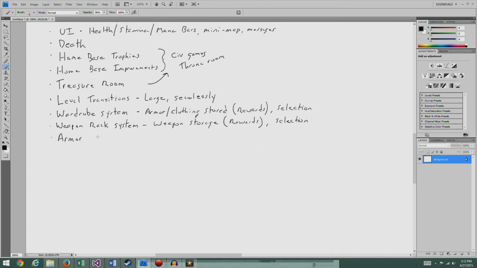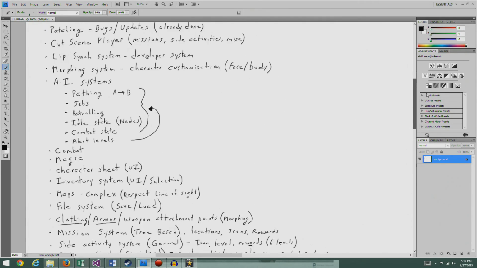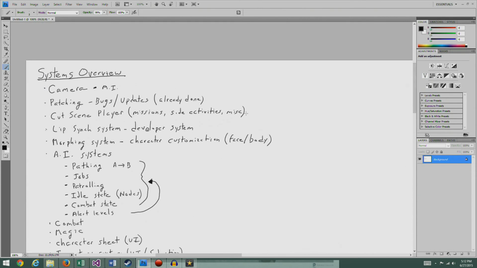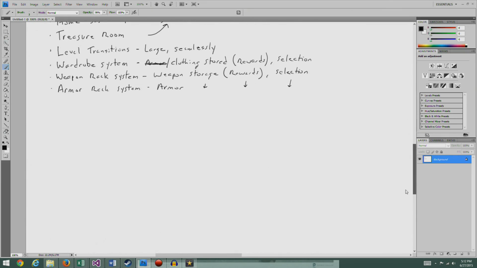The armor rack system. Okay, armor. Storage, rewards, selection. So we can cross this off. This is really just for clothing. Okay. I have another thing listed here, but I think I've already covered it. It's up here. We need a system for replays of cutscenes as needed. Okay.